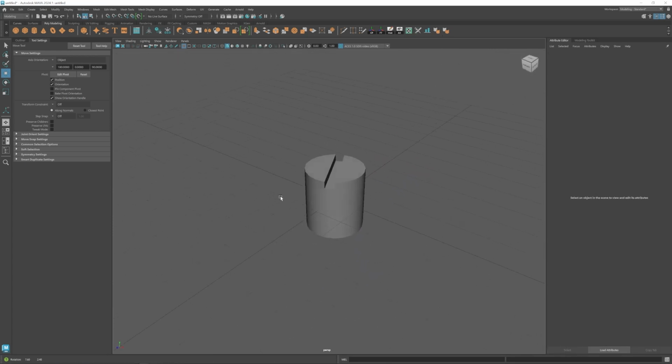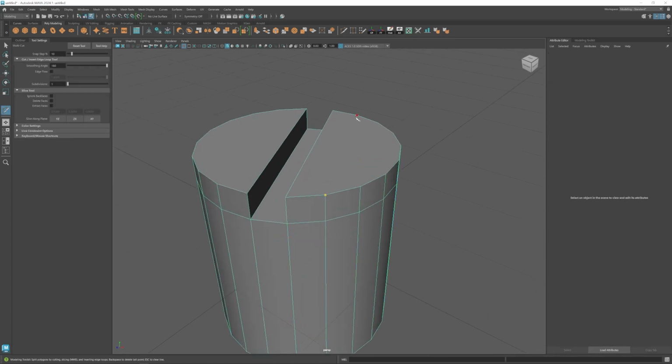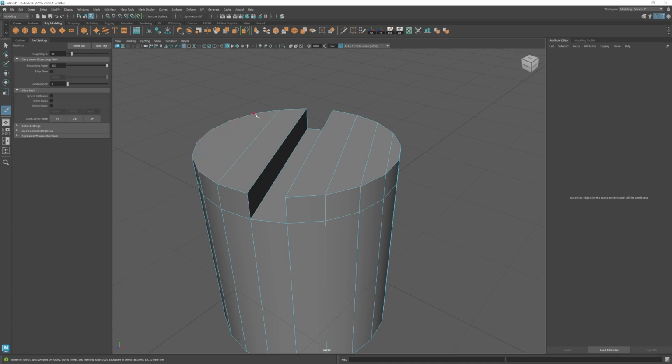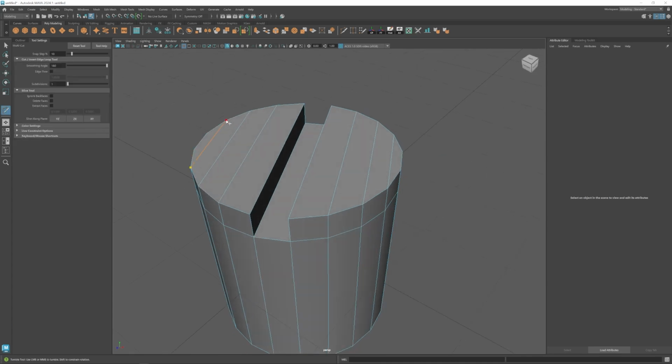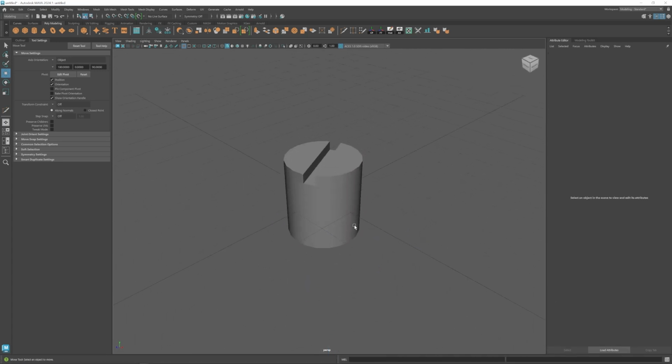And now I have a nice simple screw. Now obviously this topology is not nice, so you would have to go in with my multi-cut tool. And I would personally go ahead and do something like this really quickly to clean it up. And just like that, we have a nice little low poly kind of bolt looking shape. So fill hole can be extremely handy.